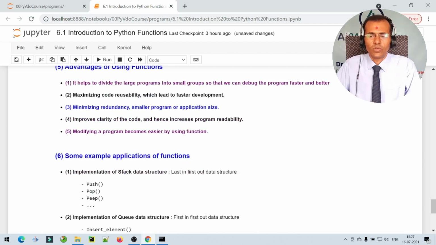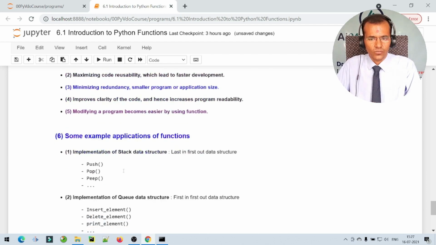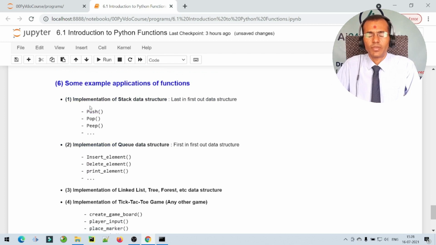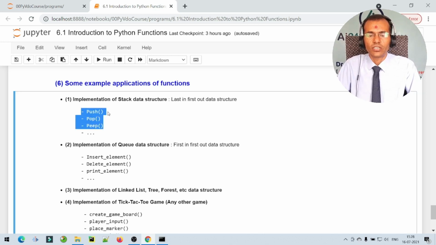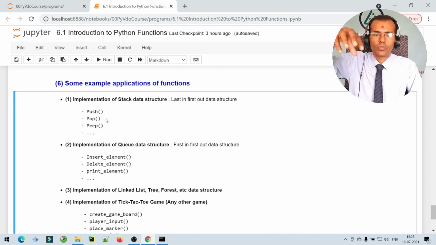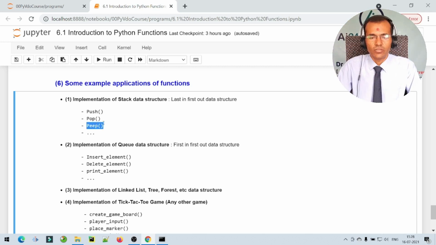Now let us look at some example applications of functions. Very first example application is that functions can be used for implementation of the stack data structure. Here we can define functions like push to push a data item on the top of the stack, and pop to retrieve the data element from the top of the stack. We can define a peek function to see what element is on the top of the stack. So this is how we can define different functions to implement a stack data structure.